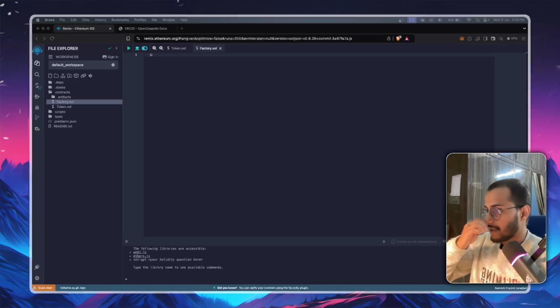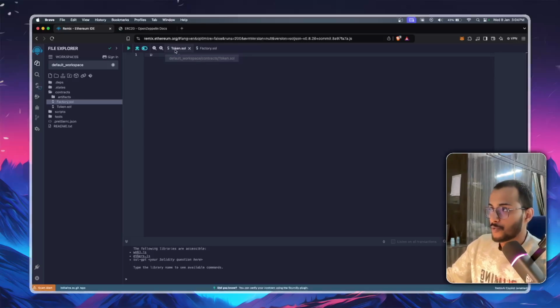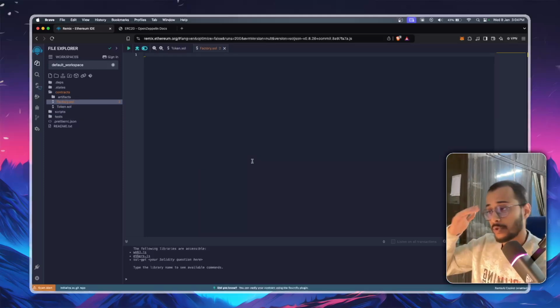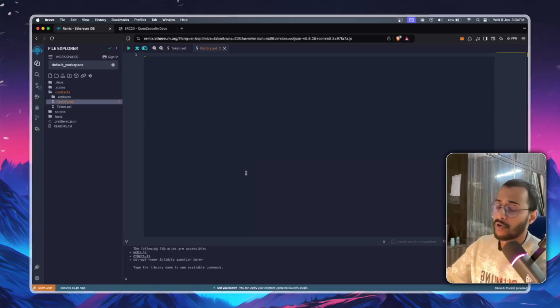Open up your Remix editor as I have done here and go to the token.sol. I created two files. First is factory.sol, which will contain all the workings of the MemeCoin Launchpad, and a token which will create the instance of all the tokens which we are going to create. Users can create individually also. The workings I have explained in the previous video only. If you want to watch, you can go and watch it. And let's start with the smart contract of token.